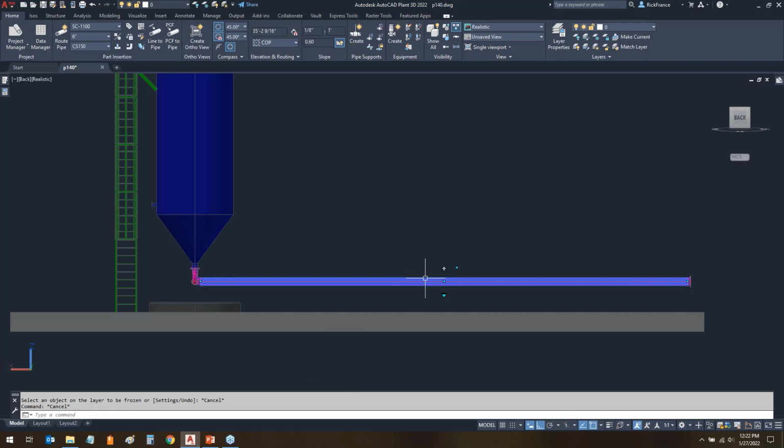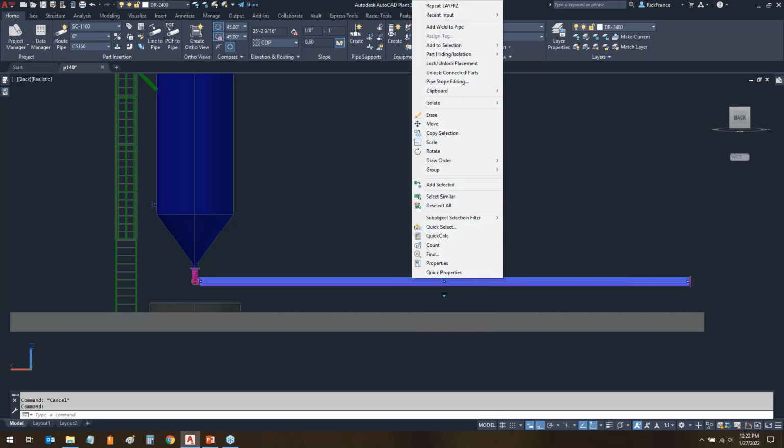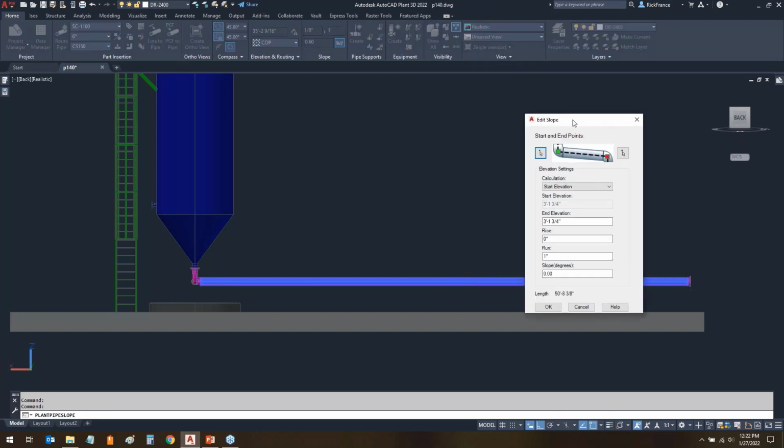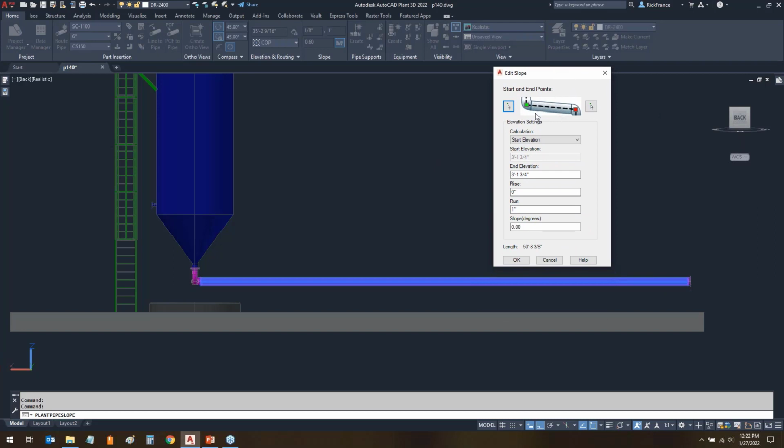So I'm going to select this piece of pipe. One piece of pipe is all you need for pipe slope editing. If you select two, it won't let you do it. Just one piece of pipe in the run, everything else will be set from there. Right click, and there's pipe slope editing. We'll select it, and you get this dialog box.